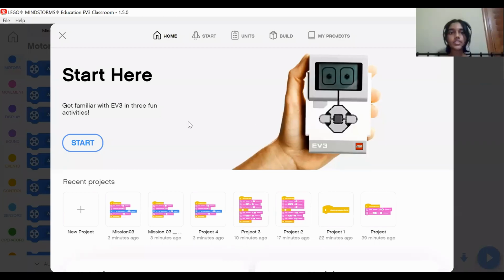Hello, this is Tara again, and this program is for Mission 3, Unload Cargo Plane. First, I will share my screen. If you have opened the EV3 Classroom app, your screen will look somewhat like this. We will create a new project by clicking the plus sign down here.